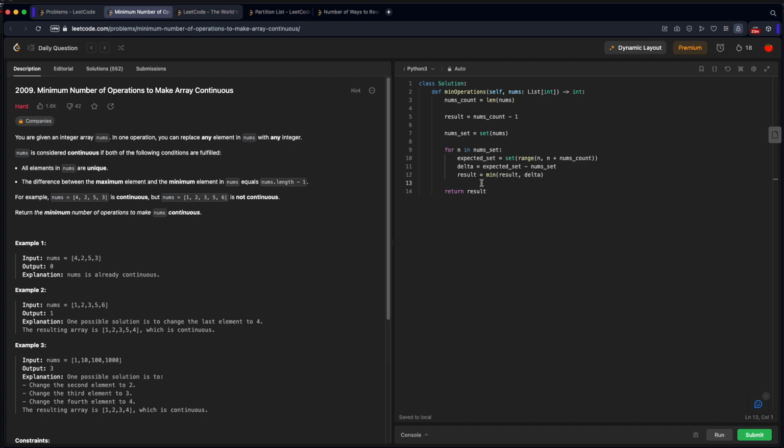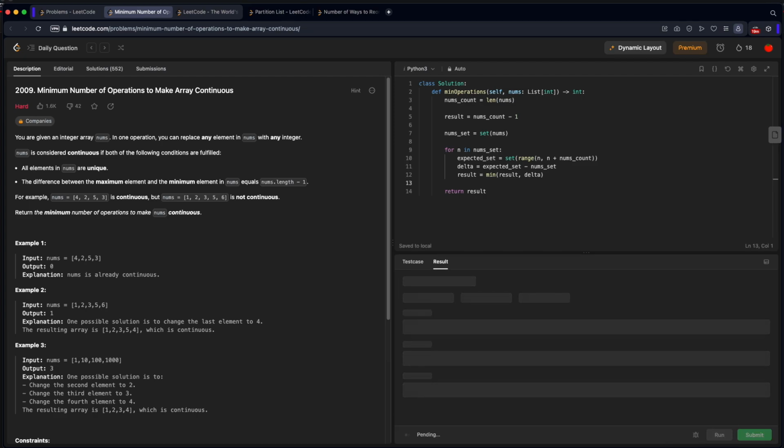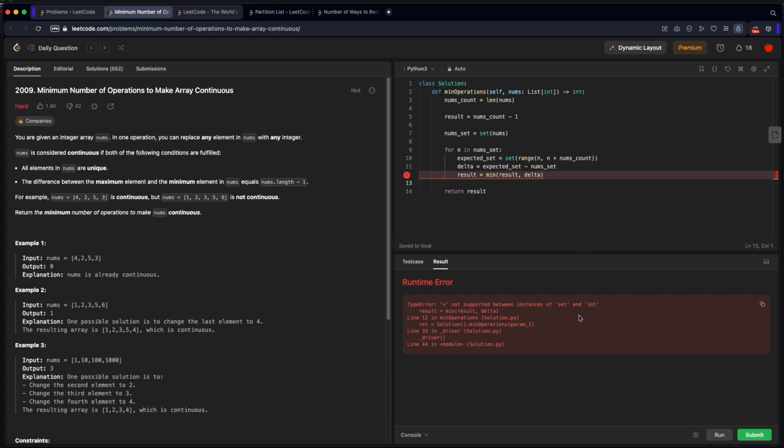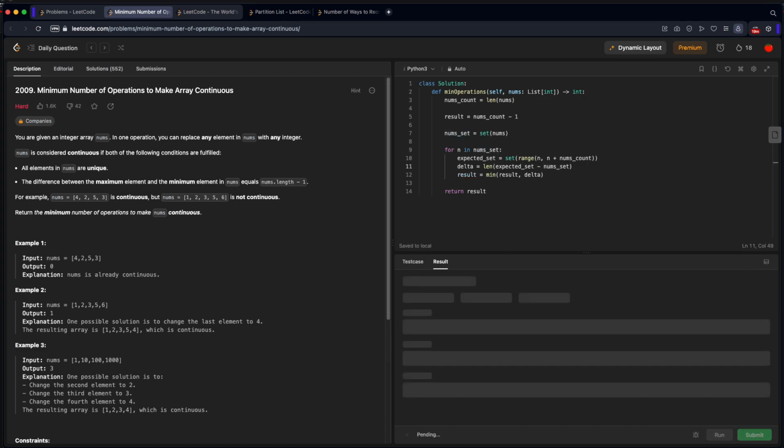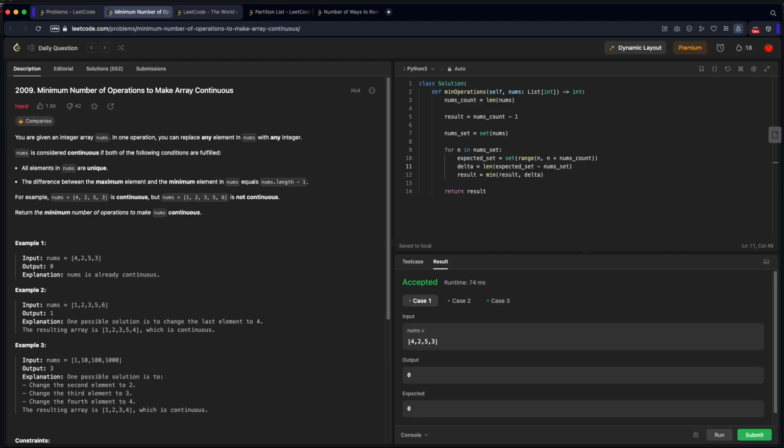All right, and I think that's it. That actually seems too easy for a hard problem, so there's something probably not right here. Let's run this, see how we do. The result is an int, right, so this will be the length of our delta. So this is actually the length of the expected set minus the nums set. There we go. Okay, that surprisingly works. Let's give this a shot.